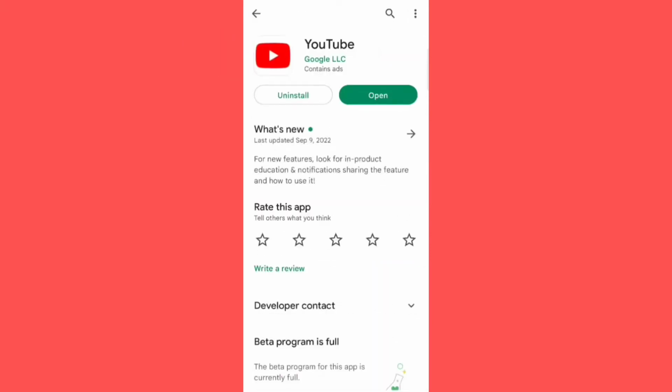And you can see here uninstall and open. And you can see my last update, that is September 9, 2022.